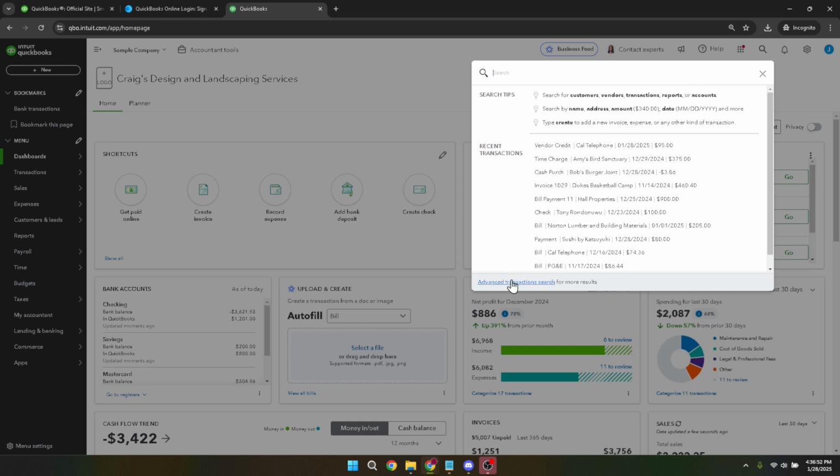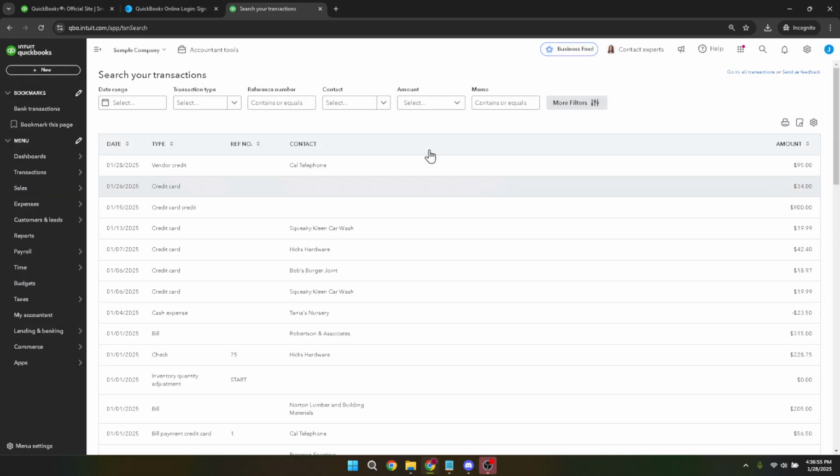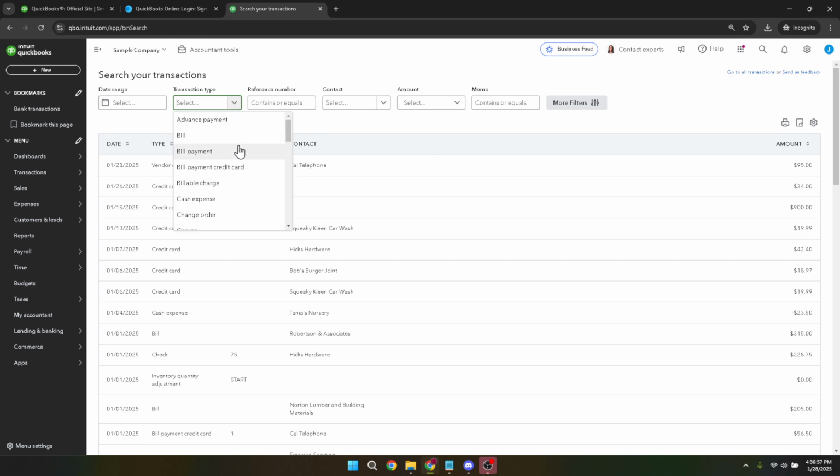Among these options, you're going to find transaction type, which is essential for narrowing down your search to payments only. Click on the transaction type drop-down menu. If you're unfamiliar with what a drop-down menu looks like, don't worry. It's usually a box with an arrow pointing downward, indicating that there are more options to explore.